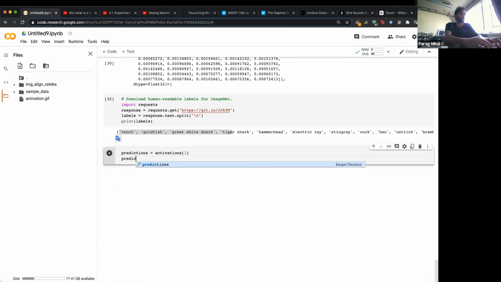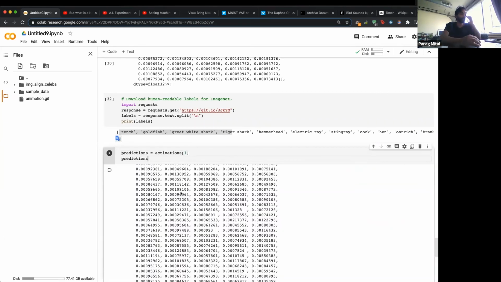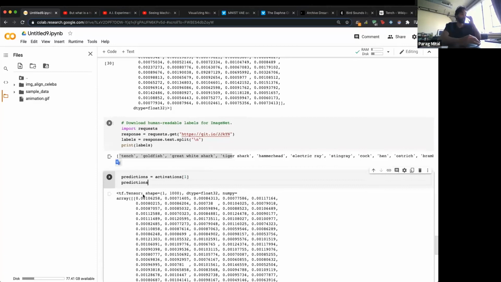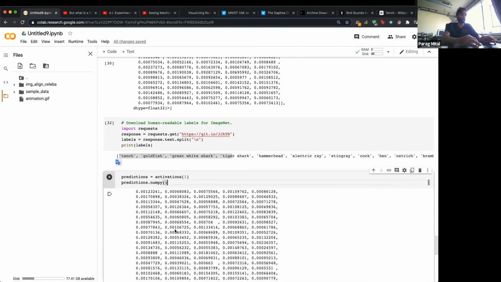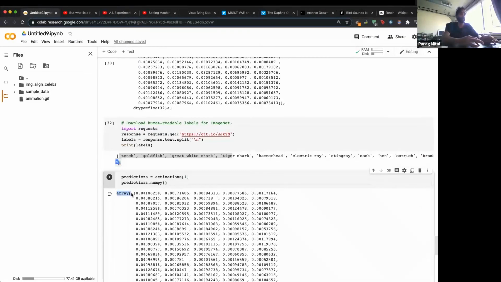And then what are our predictions really? This is a TF tensor, but inside a TF tensor, there's actually a NumPy array, which is a more friendly format. That's what we'll actually use. We can ask for that data by just saying .numpy, and that will give me a NumPy array instead of a TF tensor. So let's call that preds.